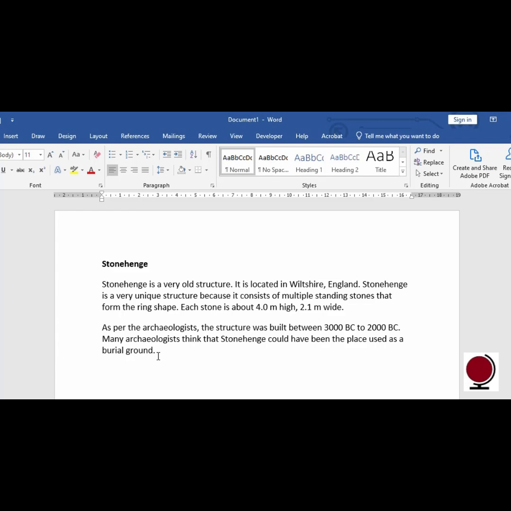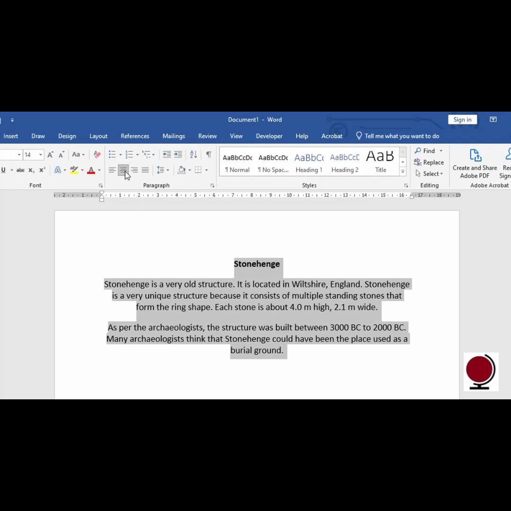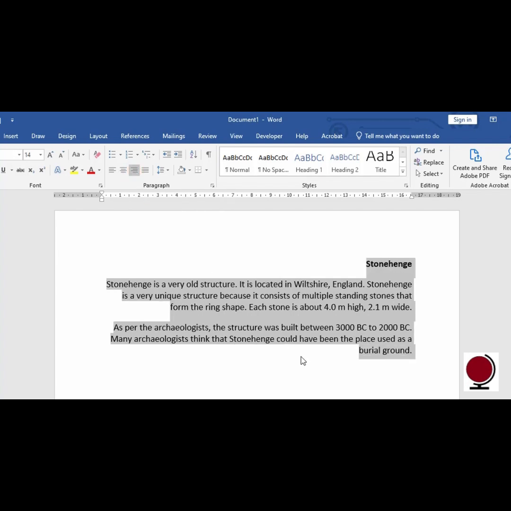To align the paragraph to the center of the page, select it and click Align Text Center. To align the paragraph to the right of the page, select it and click Align Text Right. Now, select the paragraph and then click Justify.